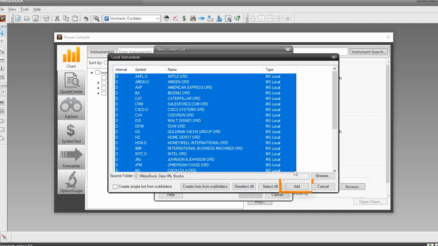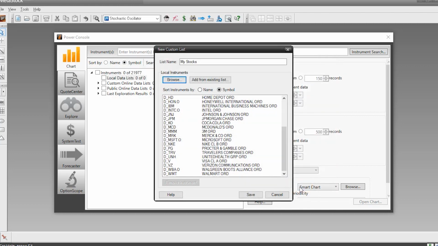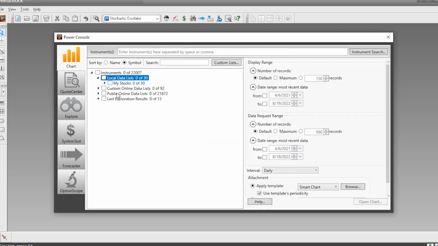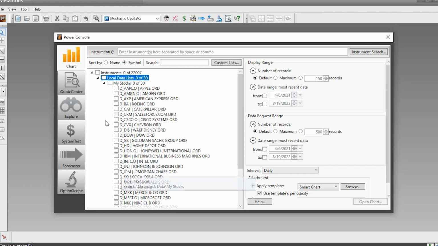So at this point, I'll just click on the Add button down here at the bottom, and you'll see that'll add all those securities to this new custom list along with the name of the folder itself. And as long as everything looks good, just click on the Save button down here at the bottom, and that'll add that folder to your local data list. So now underneath here, you can see the 30 securities that have been added to my local data file.